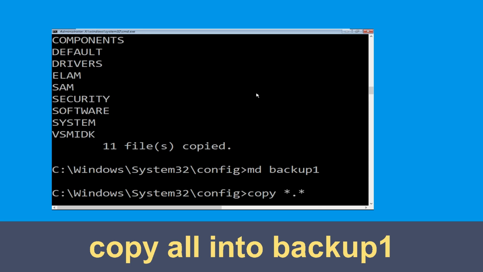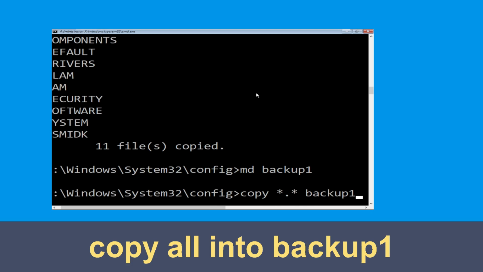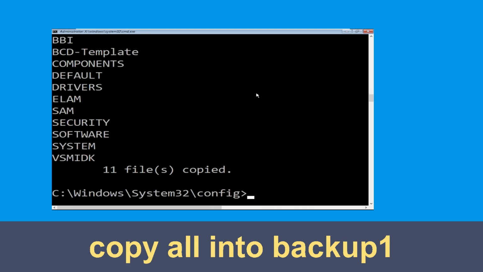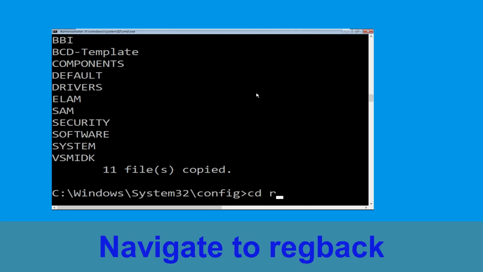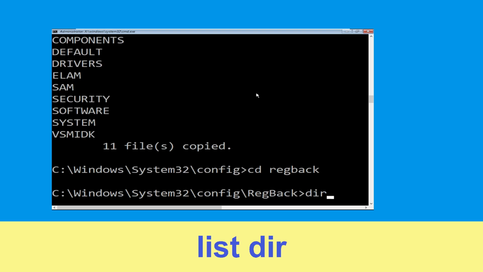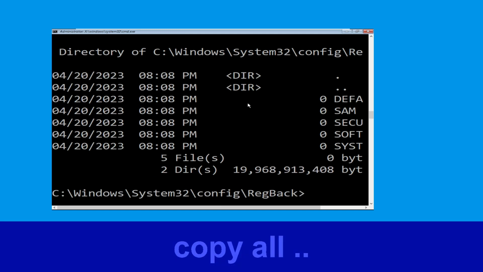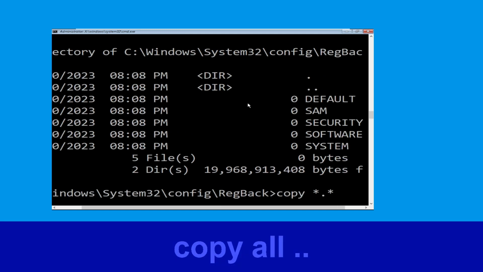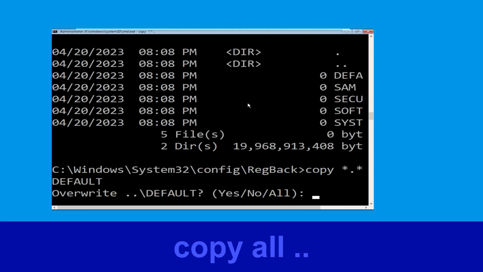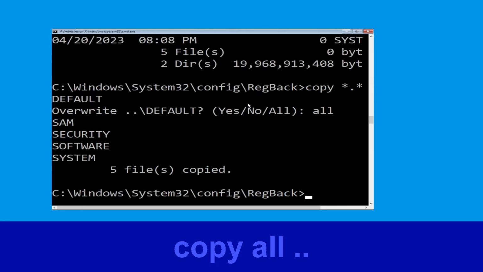Type in copy space ** space backup1, then simply hit enter to execute the command. Now type cd regback and hit enter. Then type dir and simply hit enter. Now type copy space ** space ... and hit enter. Then type all and hit enter to execute the command.